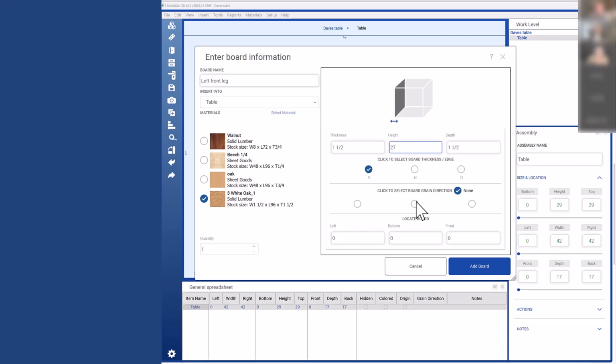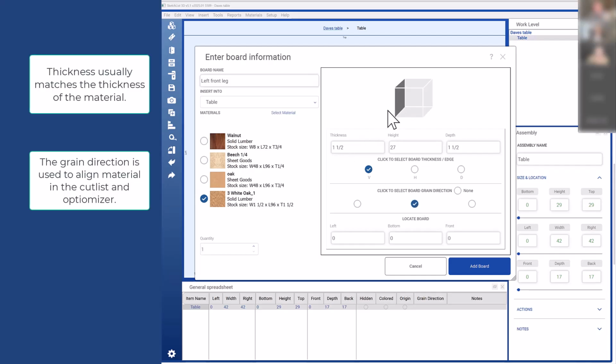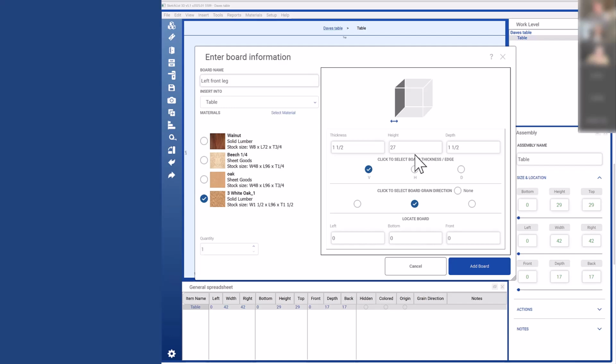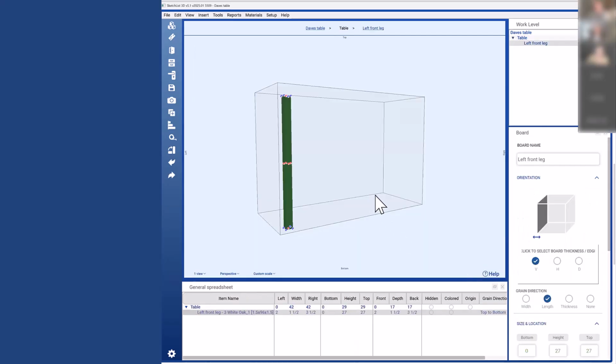And the height is going to be the grain direction, which is here. Okay. So the thickness is running side to side, in that vertical way, and the grain direction is going to run up and down. I assume that leg would probably be inset by some amount, 2 from the left and 2 from the front. Click Add Board, and there's my first leg.